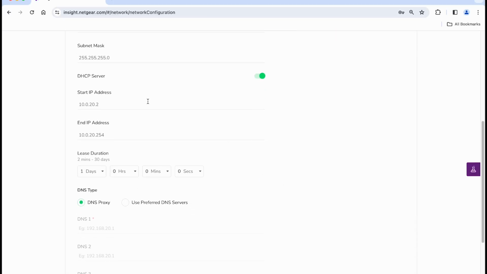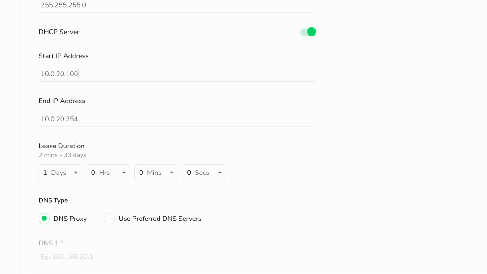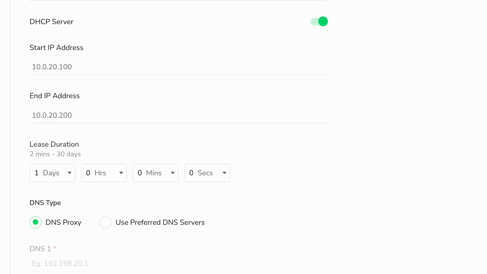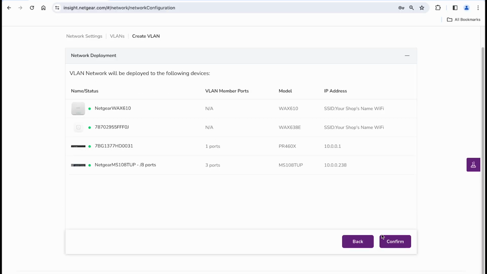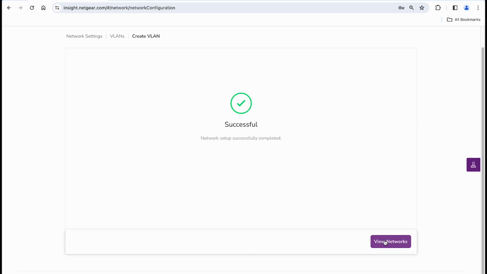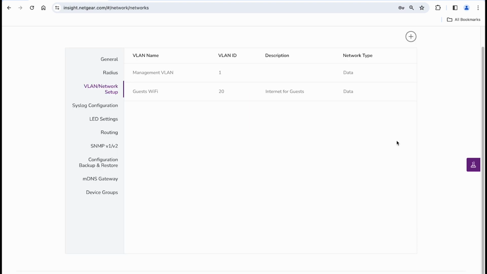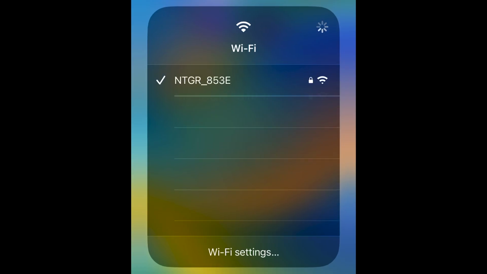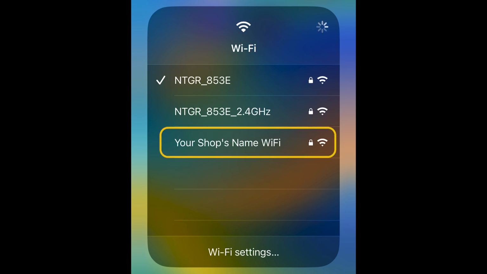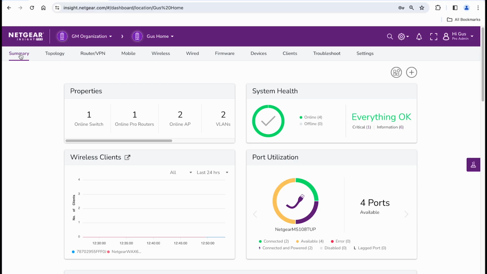Here you can configure your DHCP scope, selecting the first and last IP addresses that are available for new devices and their lease duration, determining for how long the devices can use that IP address. Finally, click on Next to assign the new VLAN 20 settings, the SSID and DHCP configuration to all devices at once. And voila! Your new VLAN is now configured and the SSID will be displayed on all devices searching for Wi-Fi within range. You can check back on the dashboard summary that 2 VLANs are operating and it's all fine.